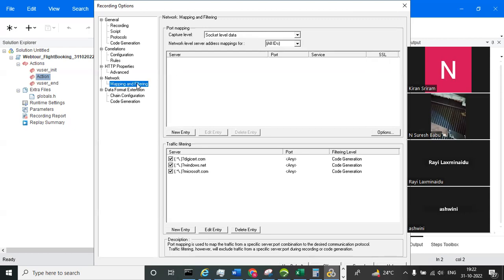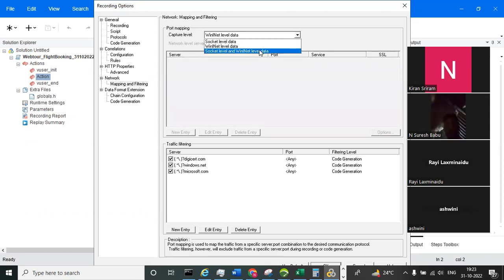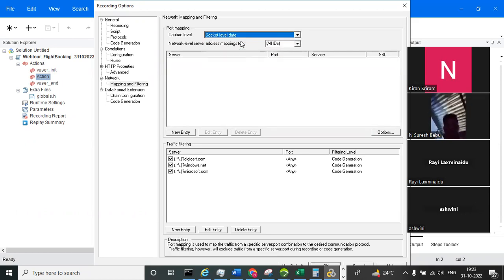And one more thing, mapping and filter. In the mapping and filter, there are three capture levels: socket level, VNet level, and socket level and VNet level. When can we keep the socket level data, when can we use the VNet level data, and when can we use both? See, you are doing any web application, nothing but Facebook or banking or insurance or any online application.